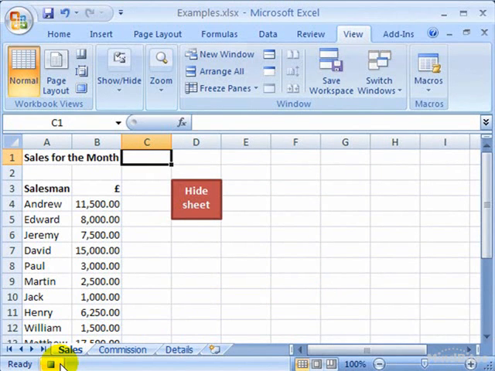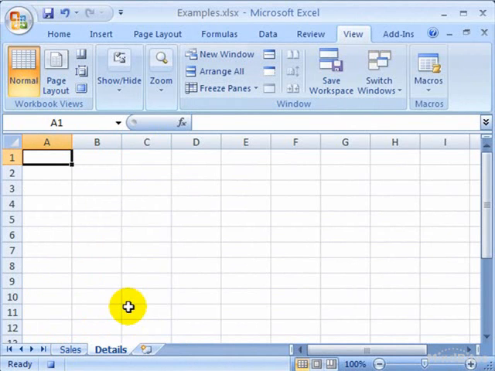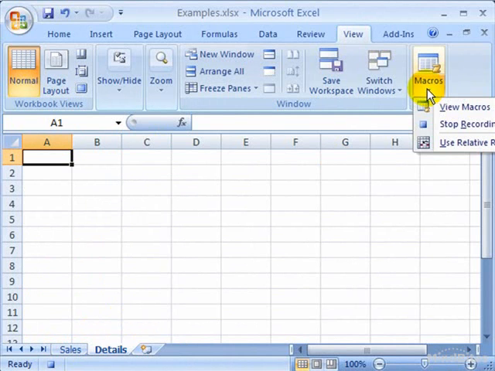All you now need to do is to go through the task you want to automate. In this example, as the task is to hide the middle worksheet, just do that. Right-click on the worksheet tab and choose Hide. Then, to stop recording, click the arrow under Macros again and choose Stop Recording.